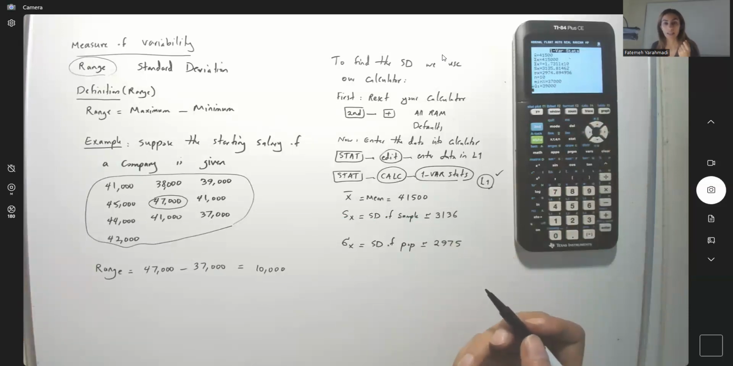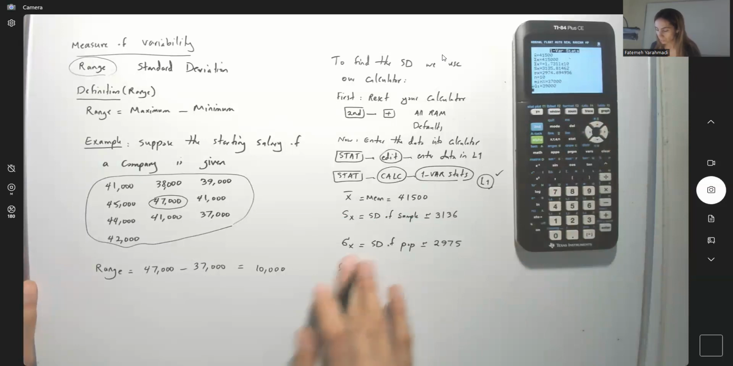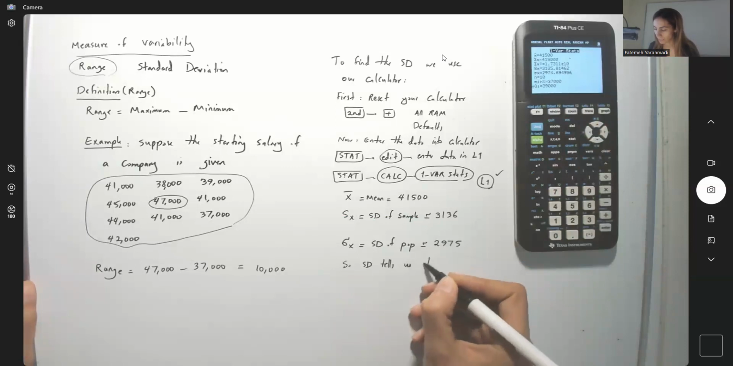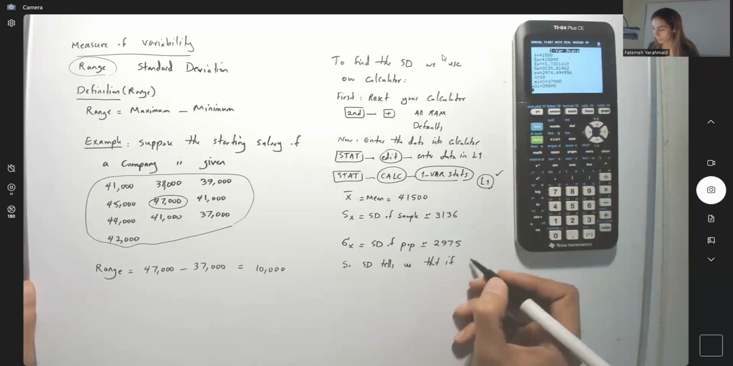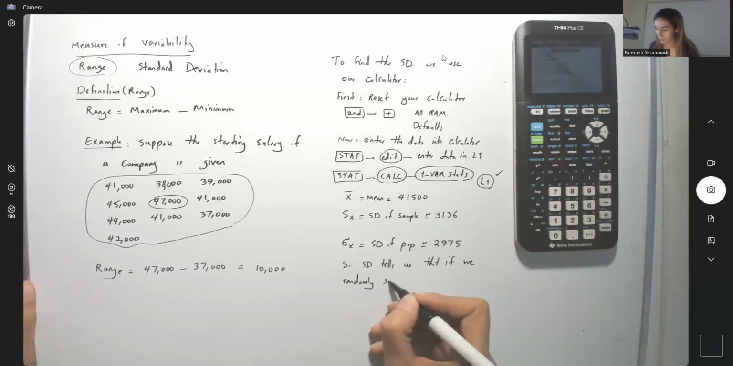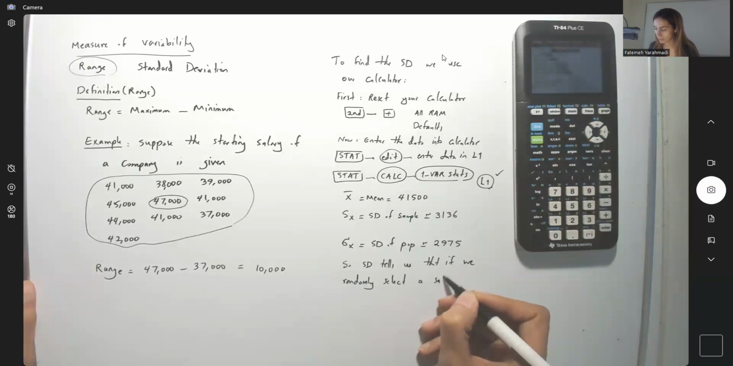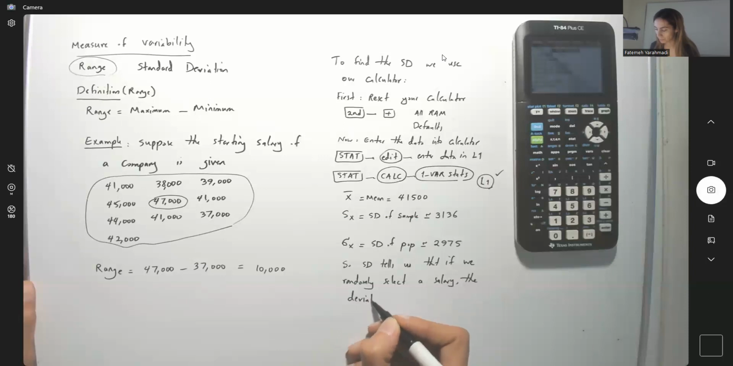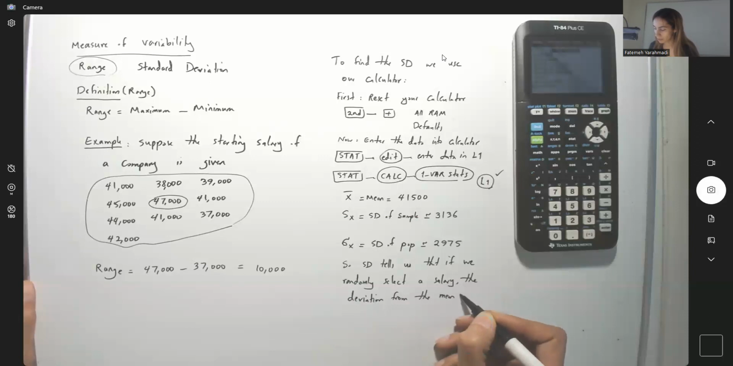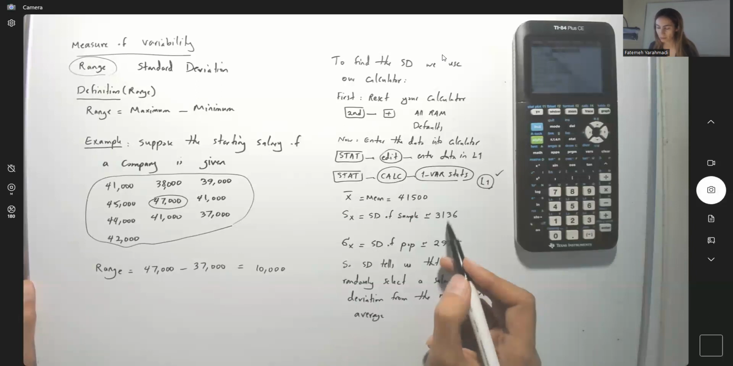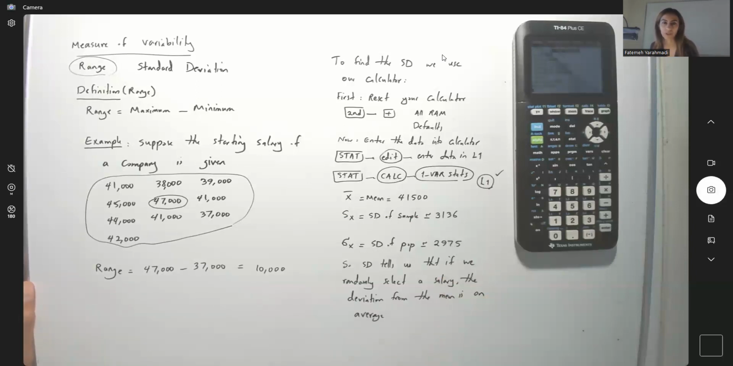So what's the meaning of these numbers? Standard deviation tells us that if we randomly select a salary, the deviation from the mean is on average about, if you just want to round this, about $3,000.